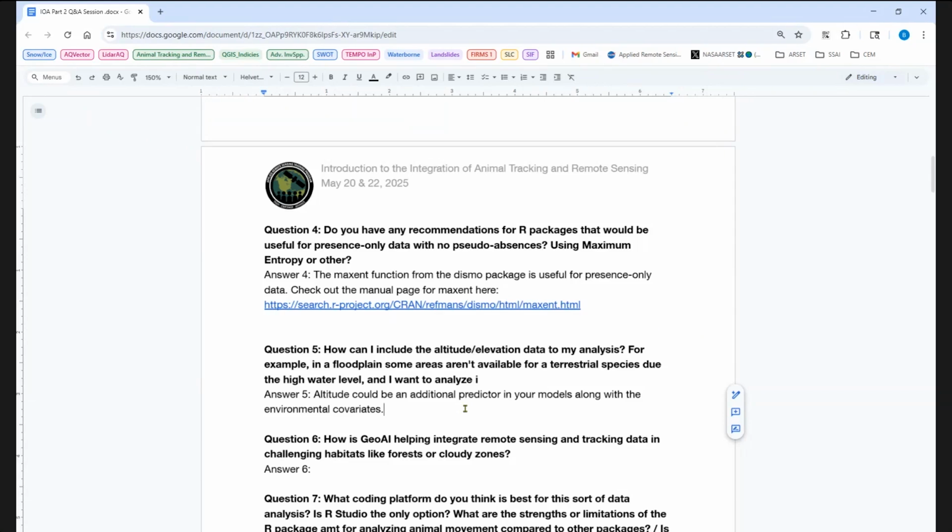Okay, question number 5. How can I include the altitude elevation data for my analysis? For example, in a floodplain, some areas aren't available for terrestrial species due to the high water level. Yeah, that's a great question, and that's a great way to think about environmental data. Something like altitude or distance to water could just be an additional predictor in your model. All right.